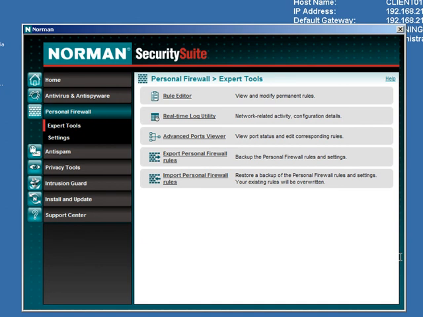As you see, if you make mistakes during your original setup, or you want to make modifications to any rules you created, or even create a new rule, this can be done from the Personal Firewall's rule editor.